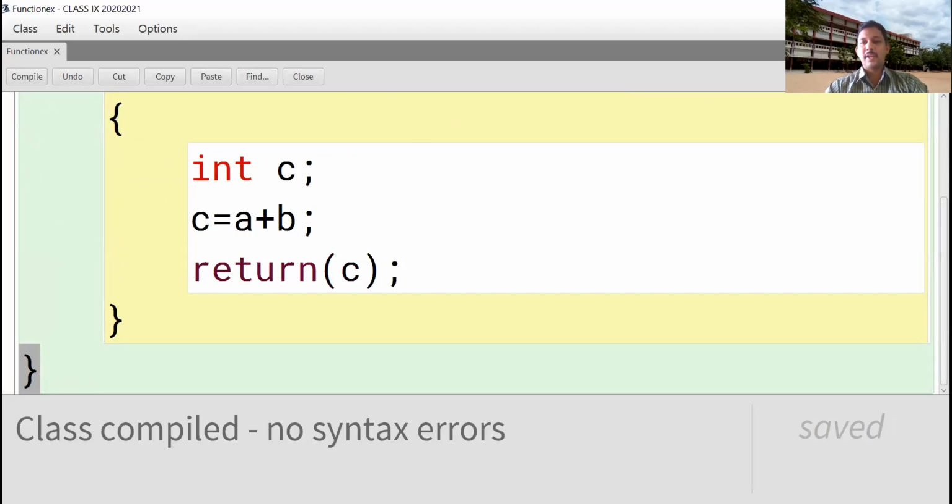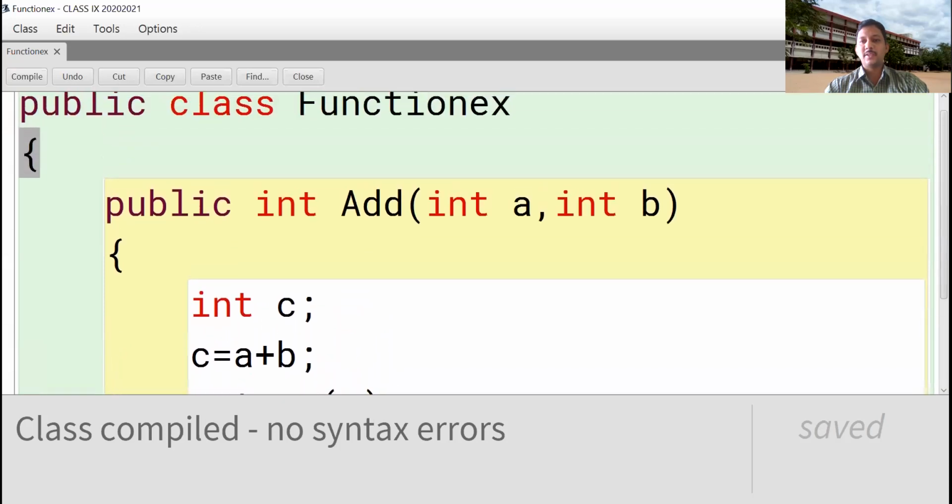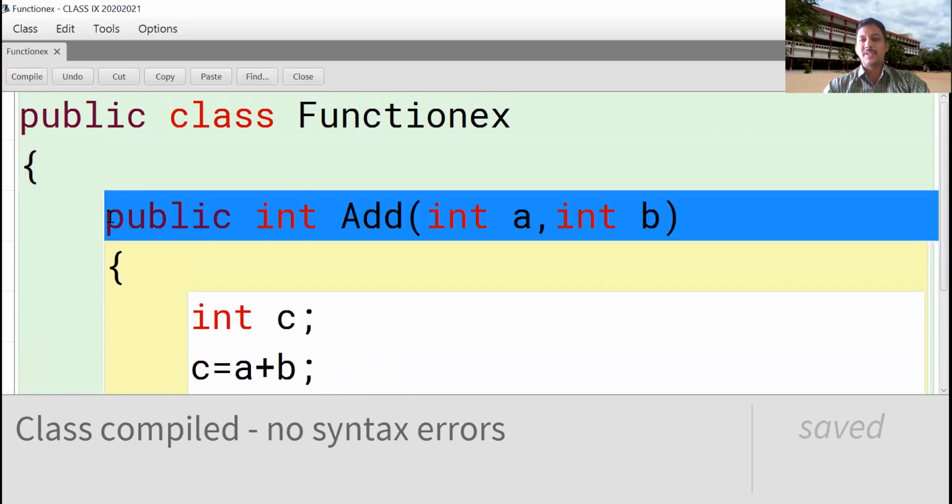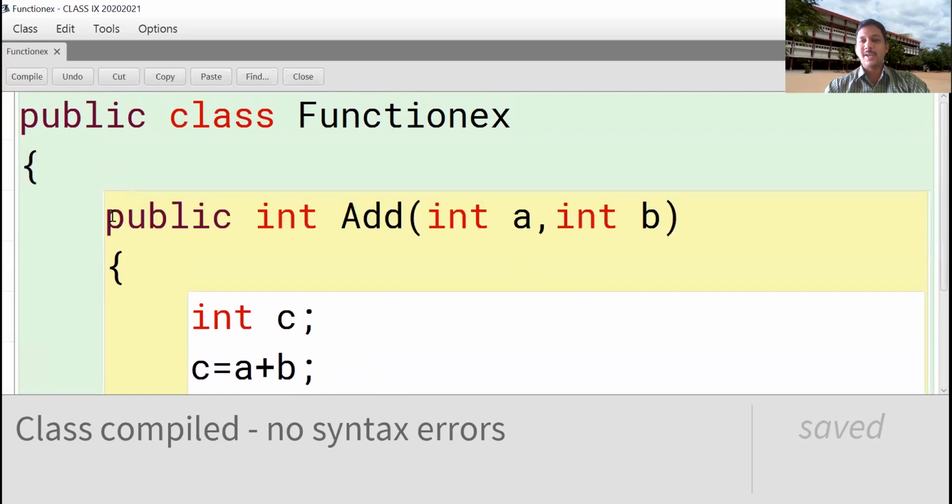This class contains one method, that is the add method, a user defined method. So components of a method, the first component I told is the access specifier. I explained last class what the access specifiers are. Public means we can access this method within the class and outside the class also.